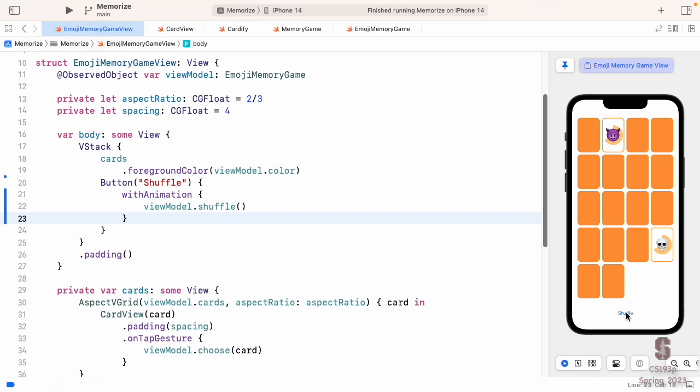But something has definitely changed, because watch this. Clicking a card, instant. When we had the implicit animation up there, when I clicked on a card, it faded in and faded out because that implicit animation was applying to any change to the cards, not just shuffling, but anything. Whereas here, we've made it specific. This animation is specific to that.